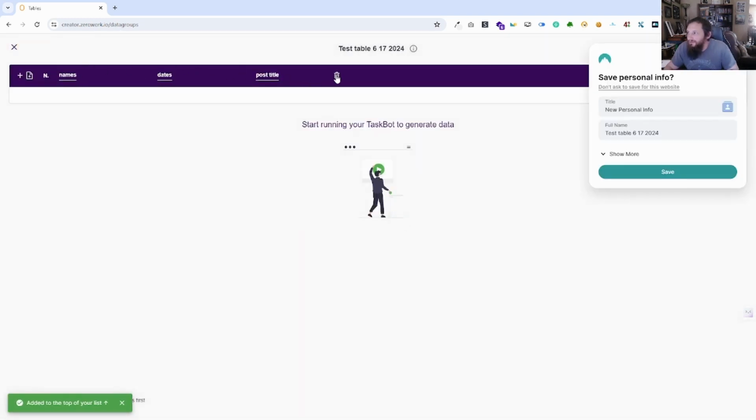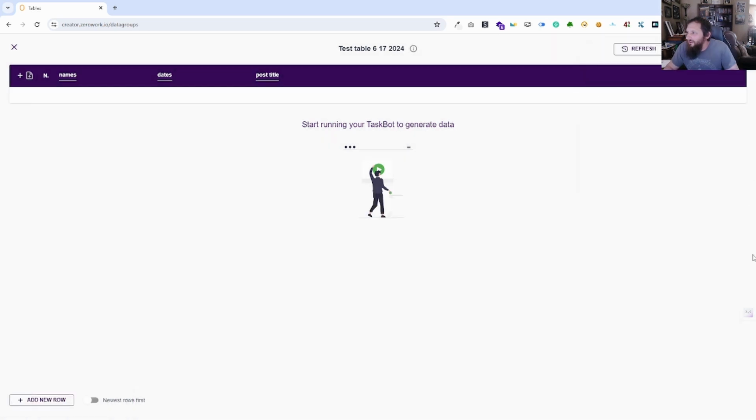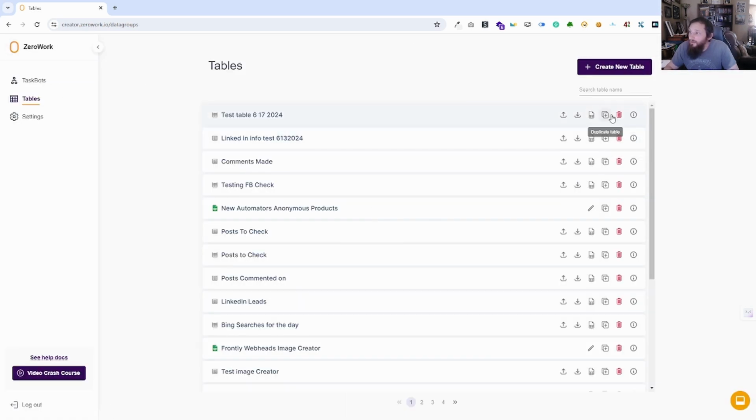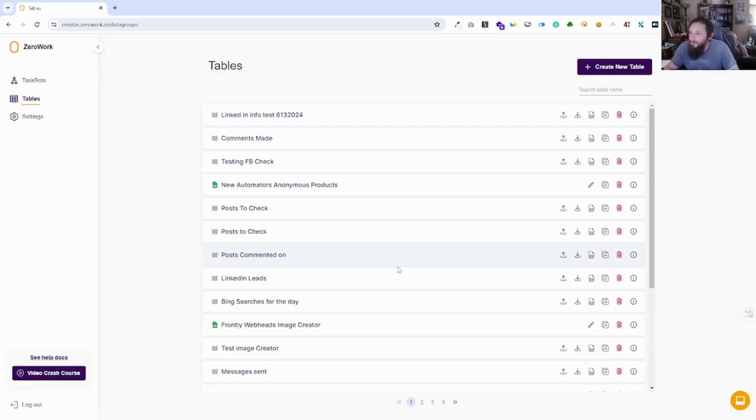You can delete. I don't need post title here. We can do that easily. We can delete our data again, any of that information. I'm going to go ahead and just delete the whole table. Bye-bye. And so that's mainly tables.